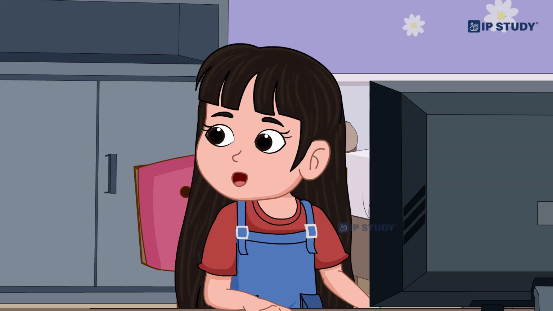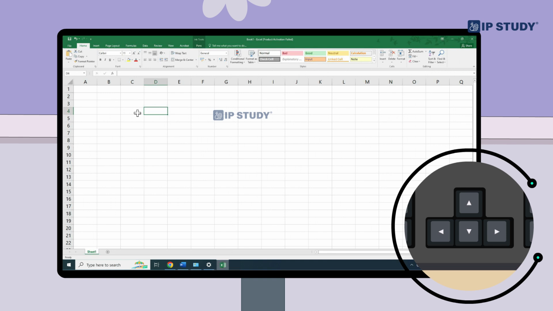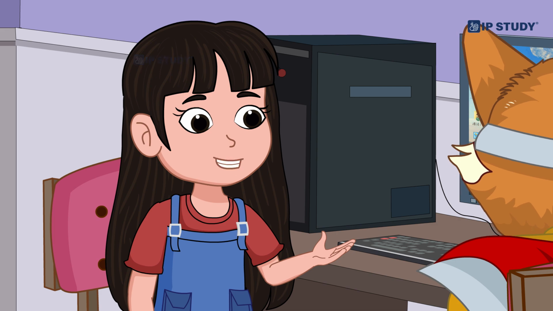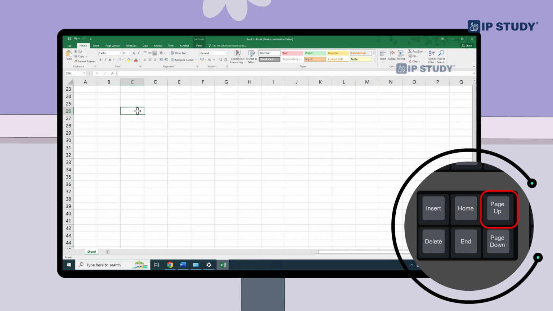It's awesome, Mappy. First, let's talk about shortcuts. The right arrow key moves one column to the right and the left arrow key moves one column to the left. The up arrow key moves one row up and the down arrow key moves one row down. So, those keys help us navigate around the spreadsheet quickly, right? Exactly. And if you want to go to the top row of the spreadsheet, you can use the Page Up key. And to shift to the next sheet or down the worksheet, you can use the Page Down key.